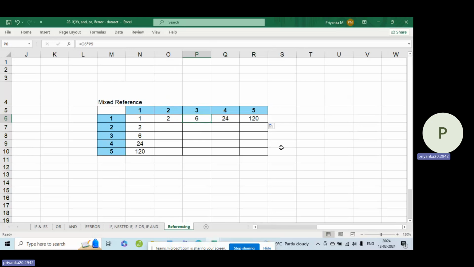To get it accurately, I need not lock both the columns and rows. I need to lock any one of those. So here you are just going to lock your rows. Always remember, the letter stands for your column alphabet, and the number stands for your row value. So here I'm going to lock my column value, by pressing F4 again and again until it is locked.